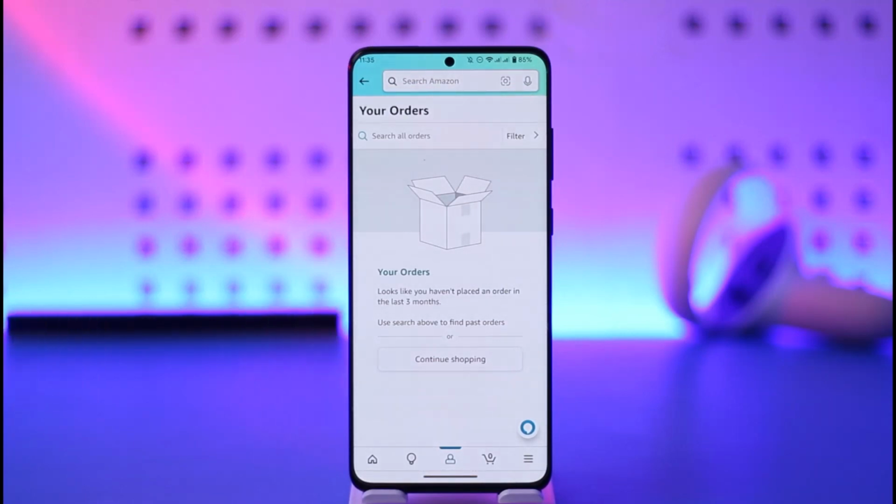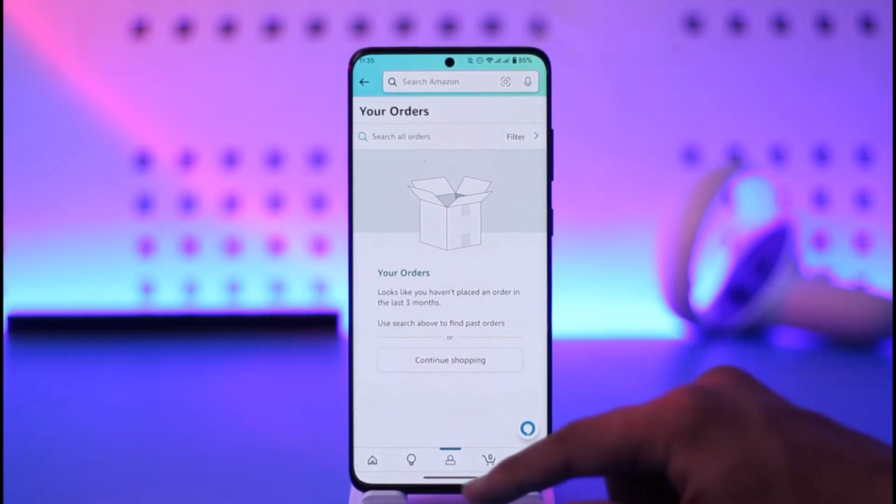Once you select problem with order, choose your topic from the list displayed, and after that you'll find this option called contact seller, and that is the only option that you have. Only if you have problems with the order can you contact the seller after you've ordered it, not directly before you've ordered something on Amazon. This way you can contact seller on Amazon.